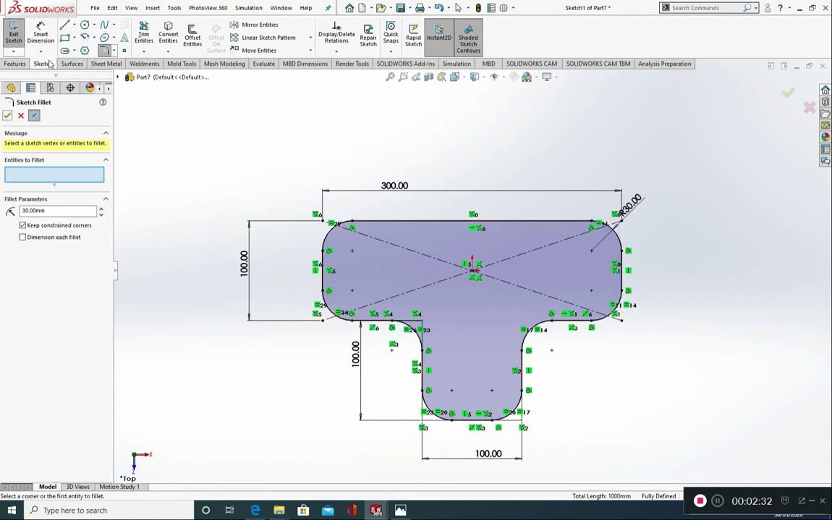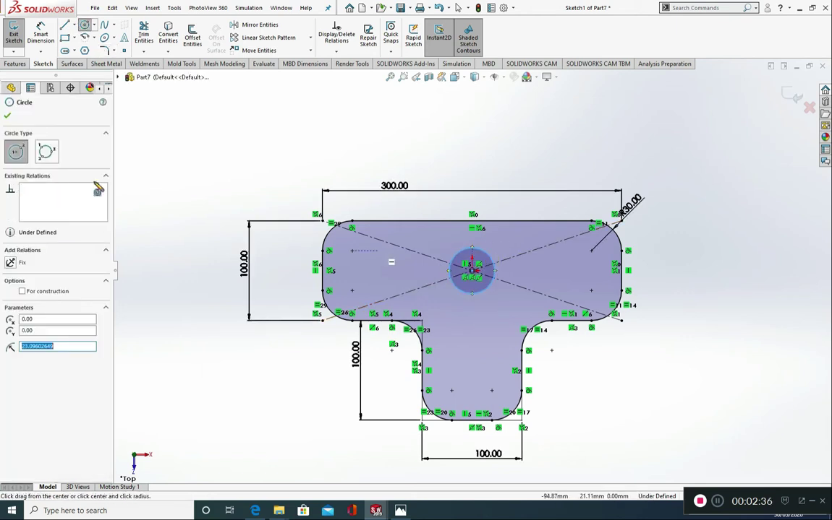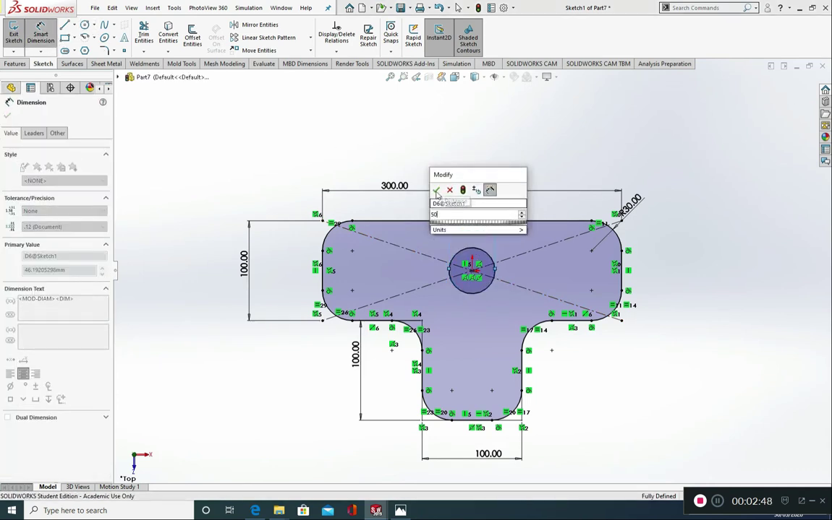Next, going to go into sketch and circle. I'm going to place a circle in the center of this shape here on top. Okay, just on my origin point, and I'm going to smart dimension this up with a value of 50 for its diameter.